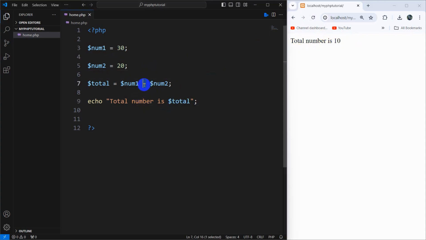Now if you want to find the multiplication, you can just give the multiplication sign there, the star sign. Just press shift and 8, it will give you the star sign. Then if we refresh, it will give us the total multiplication of those two numbers, which is 600. The same way you'll be able to find the division value as well. We just need to give a slash here, refresh, and it will give us the division number, which is 1.5. 30 divided by 20 is 1.5.